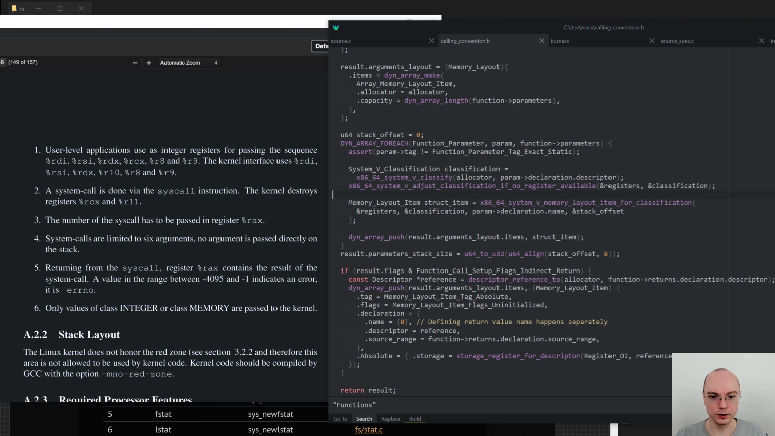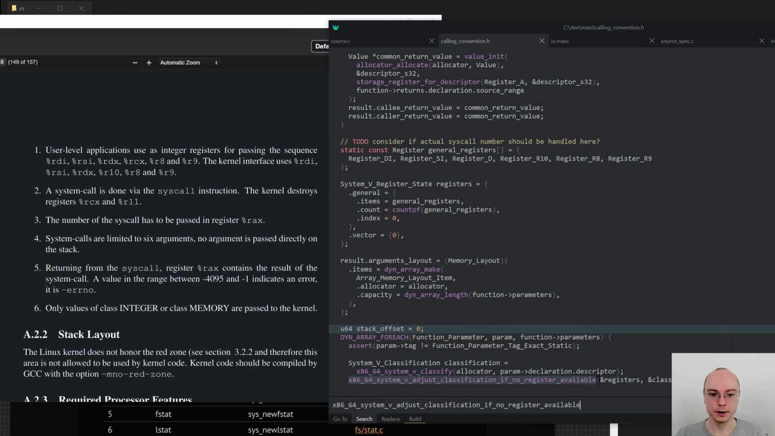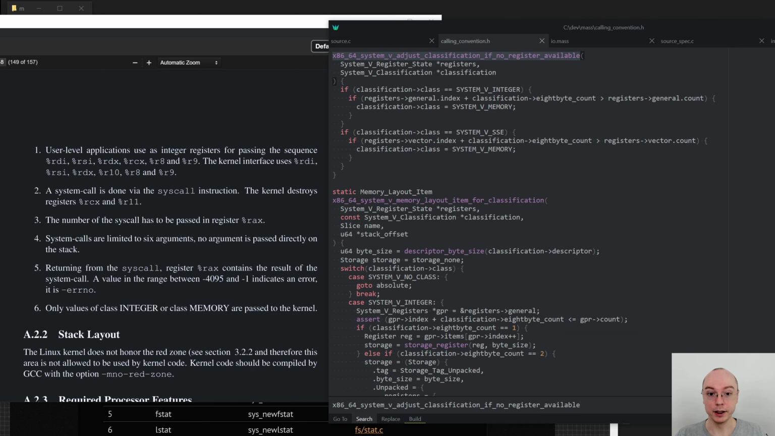So the calling convention here was just skipping over this kind of static argument, because there is no reason to actually pass them in registers or on a stack, as we know at compile time what they should be. So they just disappear from the parameter list. They are there just for overloading. Okay, then we try to classify, and then there is this system5 adjust classification if no register available, and I think this is something that needs to change.